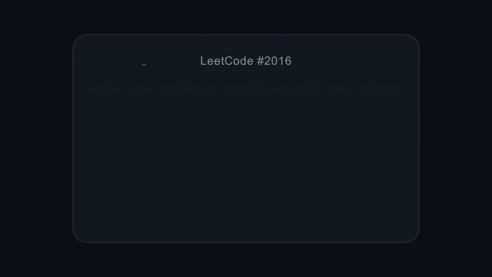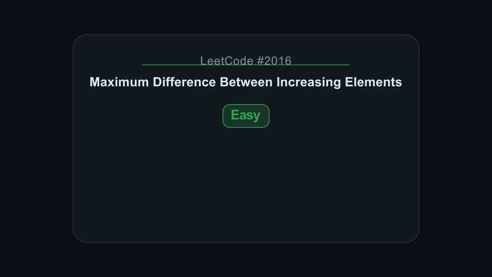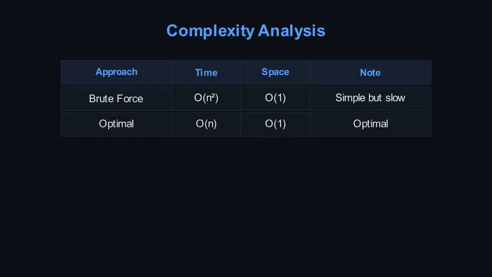You'll often spot this min_so_far or max_so_far pattern when a problem asks for a maximum or minimum value derived from a pair of elements, where one element must appear before the other. It's a strong signal for a single-pass solution, often involving dynamic programming principles. This optimized approach achieves a linear time complexity of big O of n because we only iterate through the array once. The space complexity remains constant at big O of 1.